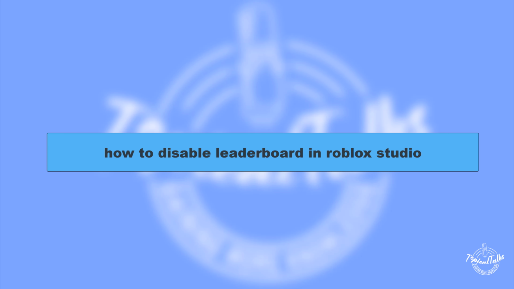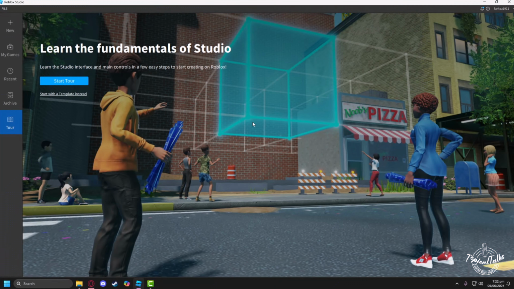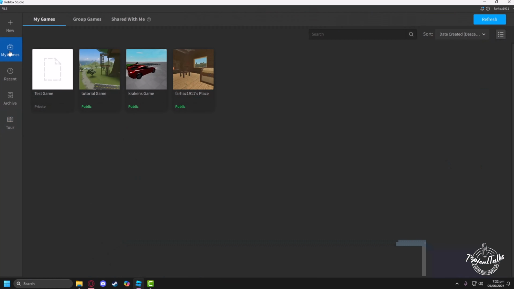And in this video, we will learn how to disable leaderboard in Roblox Studio. So in order to disable the leaderboard in your Roblox Studio game, all you have to do is firstly open up Roblox Studio, then head to the My Game section. From there, you have to open the game that you want to disable your leaderboard.